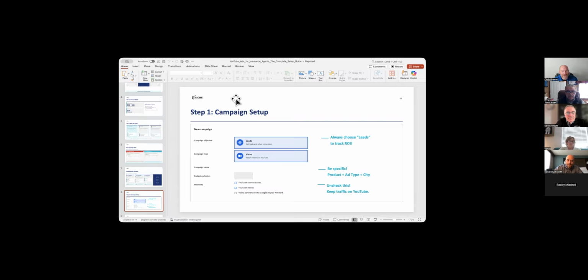So what we're looking at right here is if you were to set up your campaign in Google, and we'll show you actually what this looks like in Google in just a second. But what we would look at is the campaign objective. When you go into Google and you set up an ad, it's going to say, what is the goal here? Is it brand awareness? Is it views? Is it leads? Then typically you're going to select leads for the campaign objective. For the campaign type, you're going to select video. And then you're going to select your budget here.